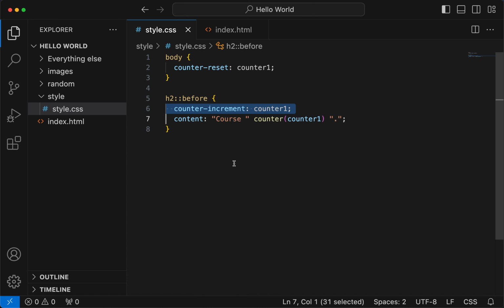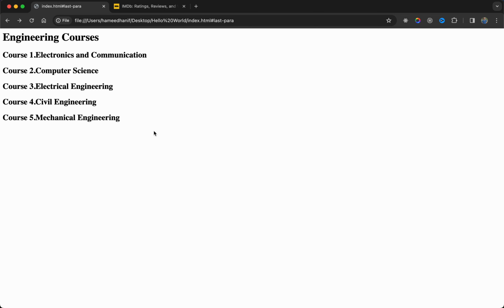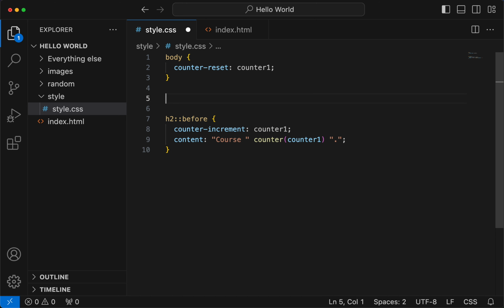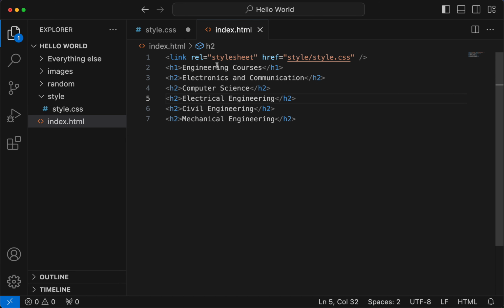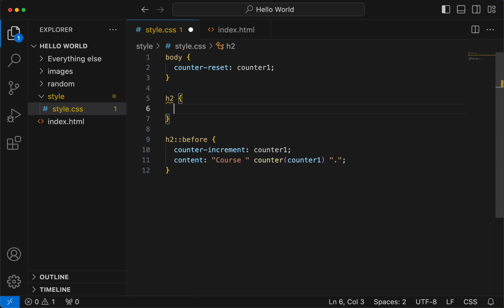We'll see how we can use multiple counters. Yes, this is just one counter, right? We might need multiple counters to be used in multiple places. We'll see how we can use that. So for that, we need to have multiple counters like this. Now I'm gonna, H1 is engineering courses, H2 is this. Okay, let's say in H2, for every H2 counter reset, this time I'm gonna say a different counter, counter2.